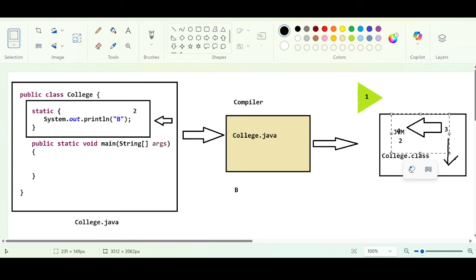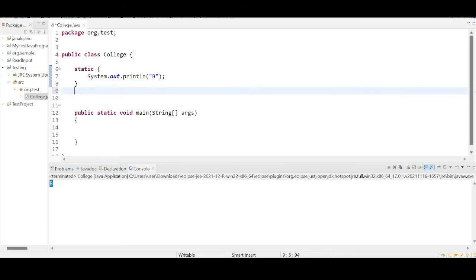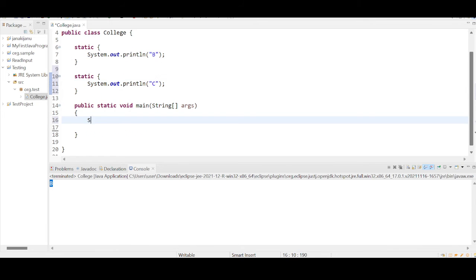One more example we will see. Now tell me what would be the output. BCD. Correct.